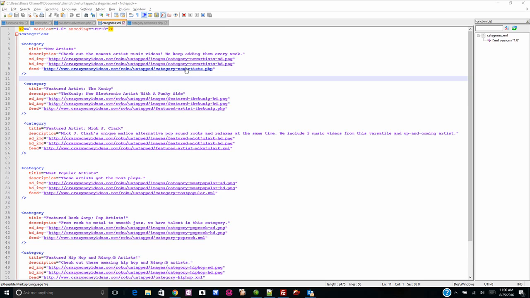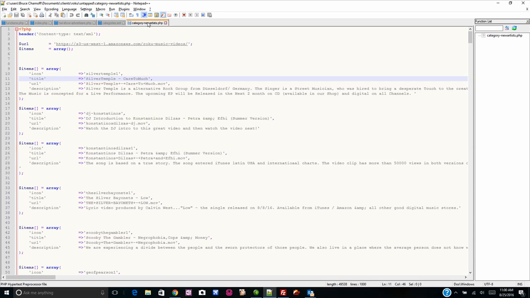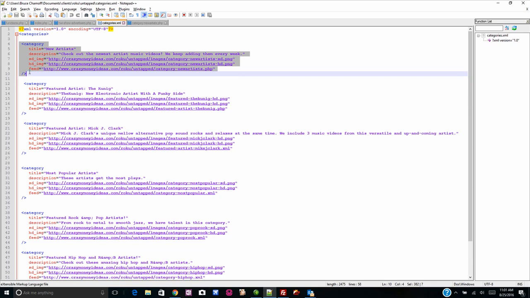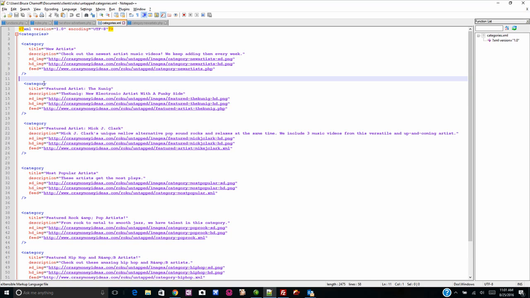In this case, mine is category-newartist.php, which you can see here. And I wrote that in PHP. I'll get to that in a minute. Now, every time you have a new category, you're going to add a new category node. This is for a music channel that I have on Roku called the Untapped Music Video Network.